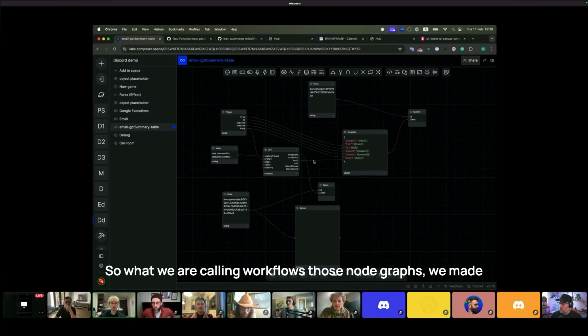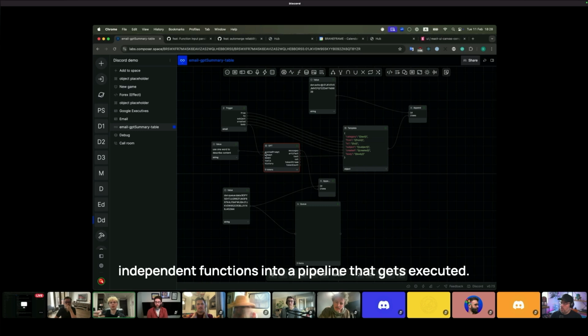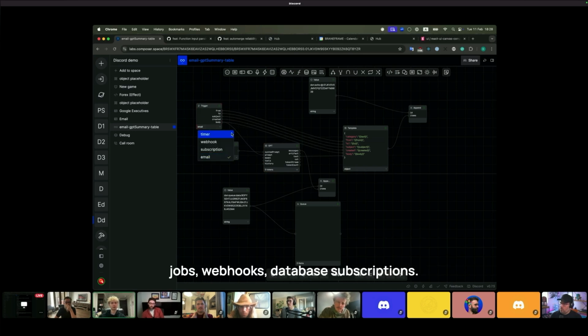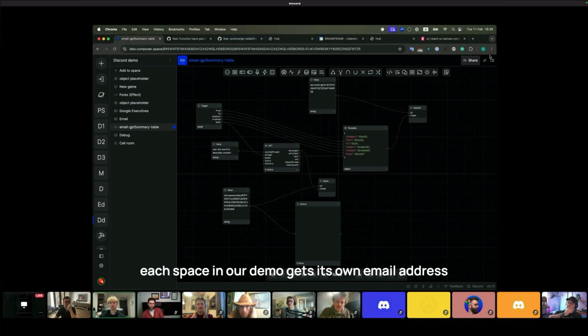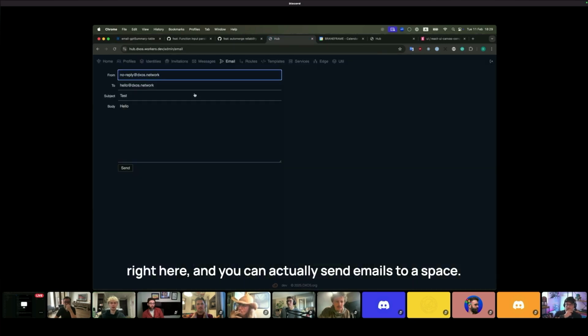What we're calling workflows, those node graphs, is our own low-code environment where you can compose multiple independent functions into a pipeline that gets executed. Everything here starts with a trigger, and we have multiple types of triggers: cron jobs, webhooks, database subscriptions. The one I'm showing here is an email trigger, where each space in our demo gets its own email address right here. And you can actually send emails to a space.